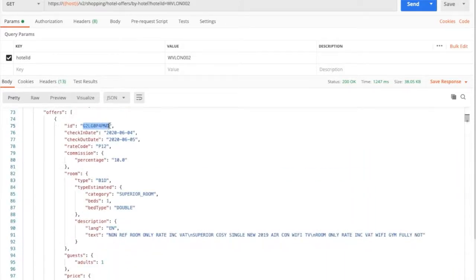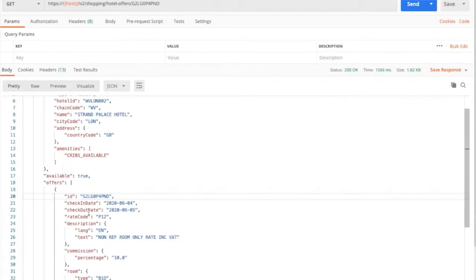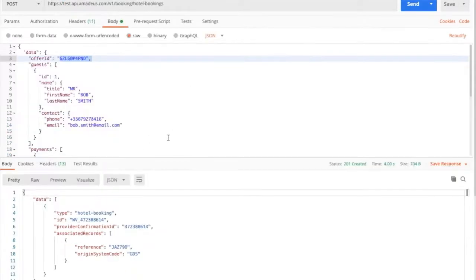Let's take the Offer ID to call the third endpoint in order to get room information like the type of room, price, and payment policies. In case we want to book this hotel offer, we can use Hotel Booking API using the same Offer ID to build the body of the request.